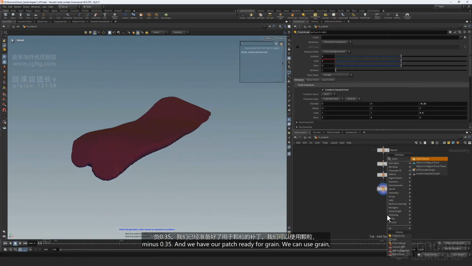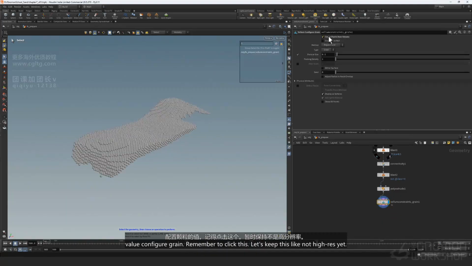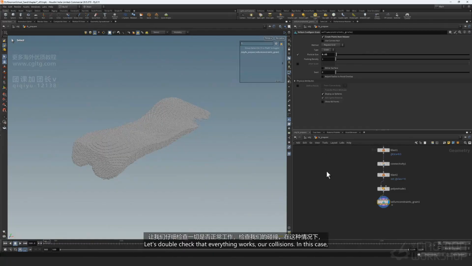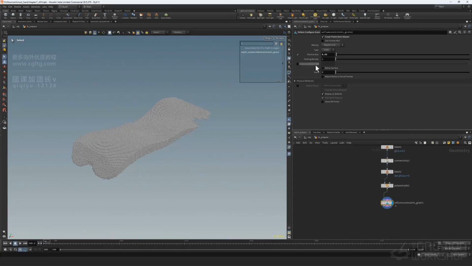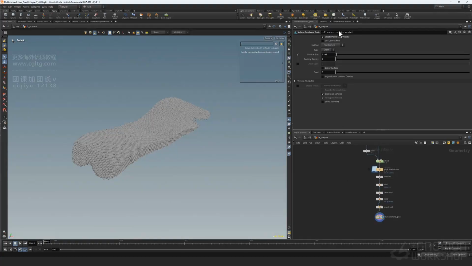We can use grain, volume configure grain. Remember to click this. Let's keep this not high res yet. Let's double check that everything works, our collisions. In this case, the attributes that we learned on the previous chapters.